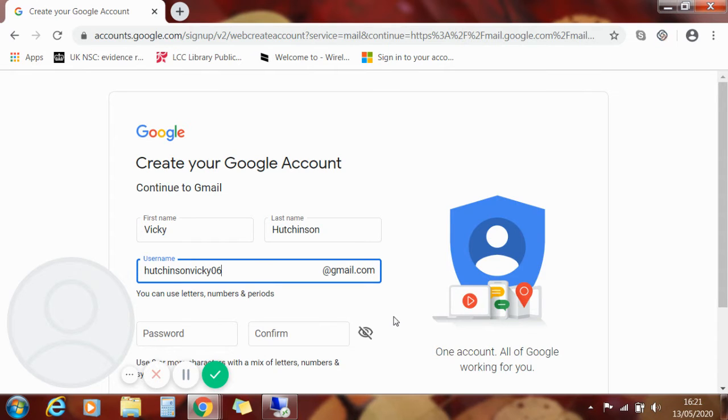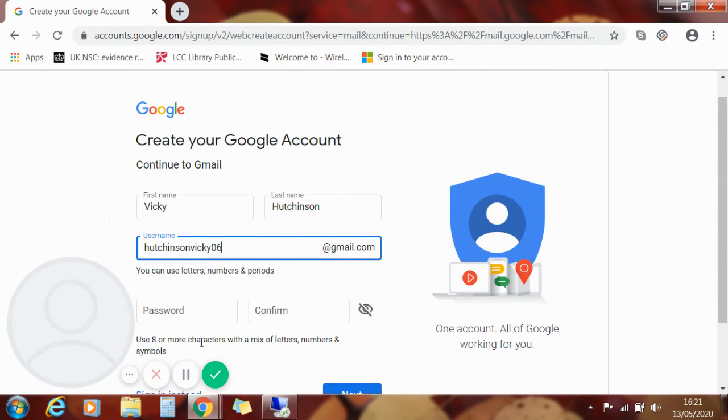Okay, but you can change this to something a bit more meaningful, as I said, as long as it's not been taken. Okay, so the next thing that I'm going to do, or it's asking you to do, is put in a password. So you now have to create a password. Something that is 8 or more characters and is a mix of letters, numbers and symbols. It's best to use something that you're going to remember, but not something that's obvious. Something that's fairly complicated, but not too complicated that you won't end up remembering it. Okay. So I'm just going to put a password in here now.